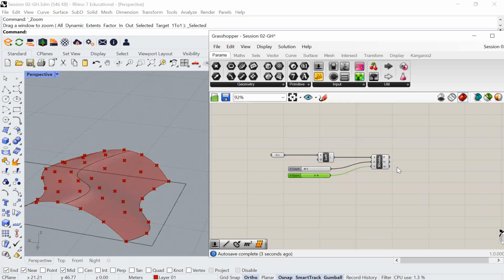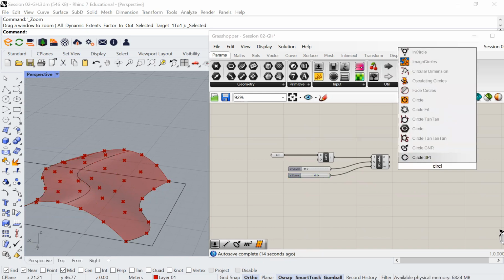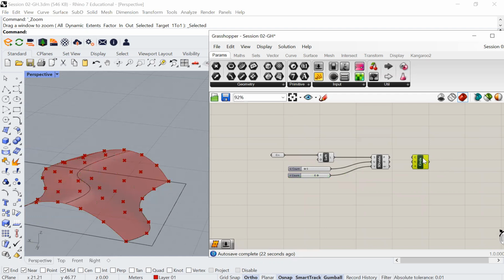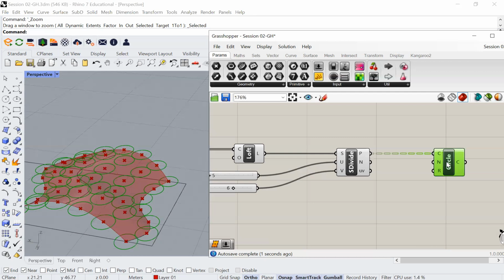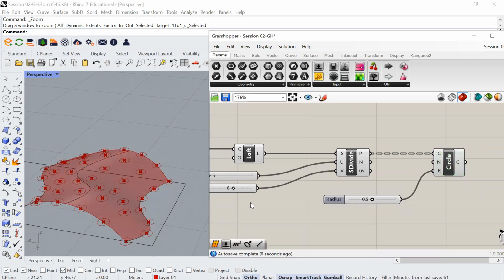And then the other thing that we need to create is a circle. The circle that will work well here is this one, create circle defined by center, normal, and radius. It's kind of input that we have already. So the output of the divide is actually those points. Those points will act as the centers of those circles. And then we need the radius of those circles. So let's say I'm going to put 0.5, and then I'm going to connect this here.